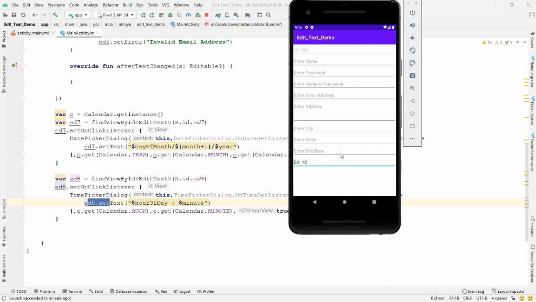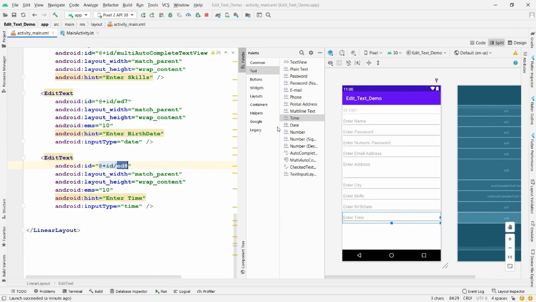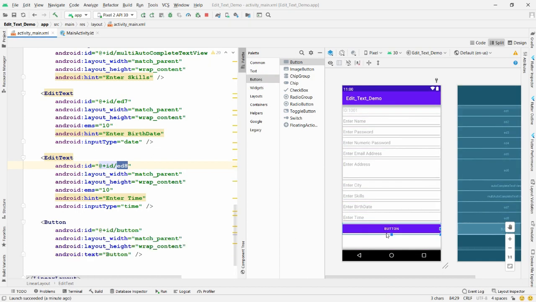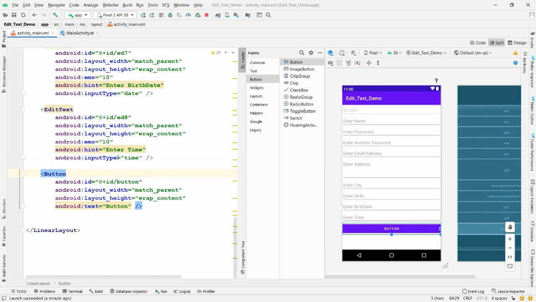Now what do I want to do? Now I want one button over here. Whenever the user clicks on that button, I want to display all the values except this edit text 1. So what can we do? Simple, we can move to our design, select the button, and drag and drop it over here. So one button is available. Here in the button we can give the text, that is Submit. So whenever the user clicks on this button, I want to get the data.